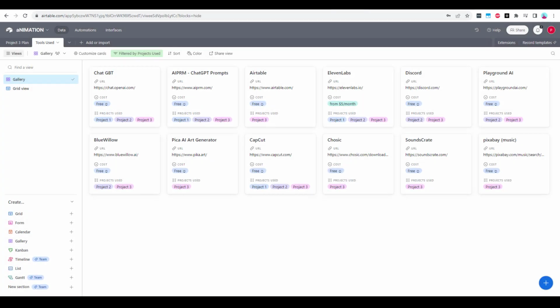Okay, so finally, we are on project 3. Project 3 is obviously a lot more advanced. That's the whole point, I guess. And a really interesting project to do. We'll be using quite a lot of the same tools, introducing a few new ones.